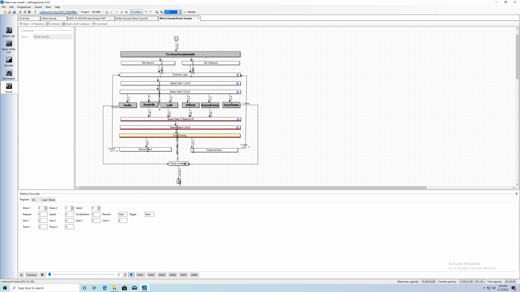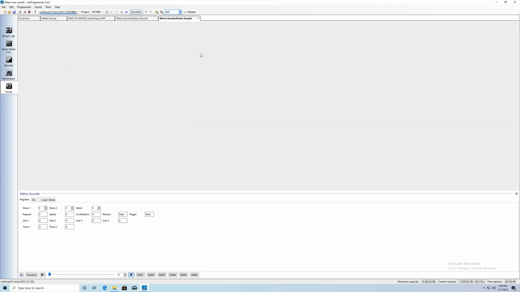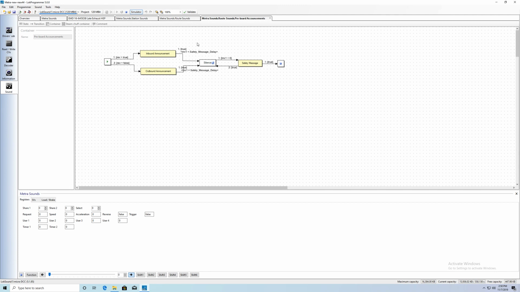Containers in containers, so pre-board announcements. This is the first thing that's going to execute, so we'll drill into pre-board announcements. This is just a simple logic chain, again starting with play. Then I have 2 logic chains straight after play, looking at the direction of the engine. What's the current direction? Because with station sounds, there's an inbound announcement and an outbound announcement. Based on the direction, depending on the way the engine's facing, it's going inbound or outbound, and we wanted to make sure that was accurate and realistic.